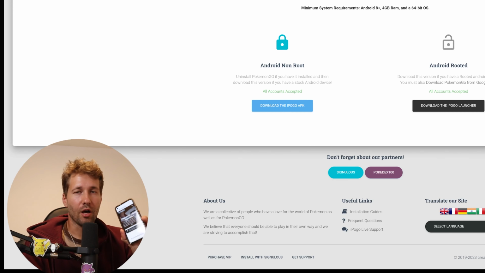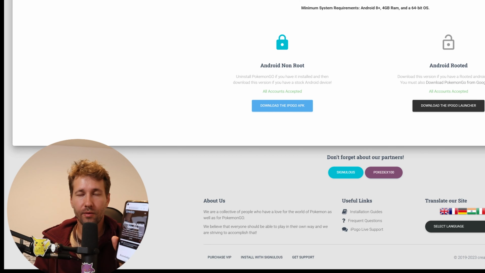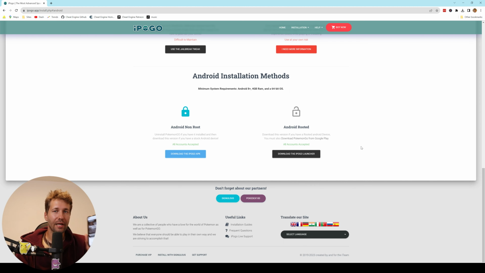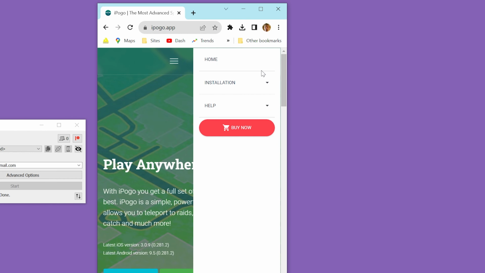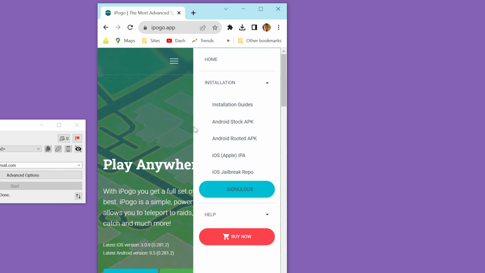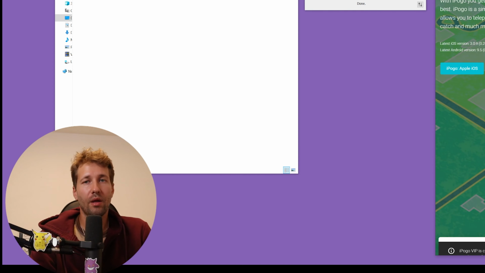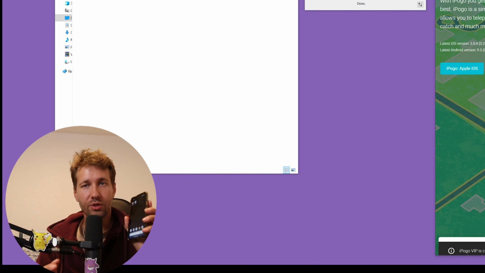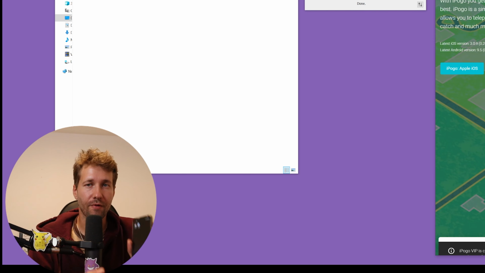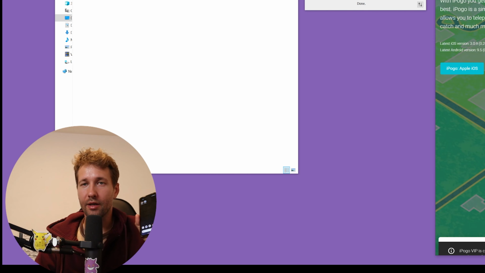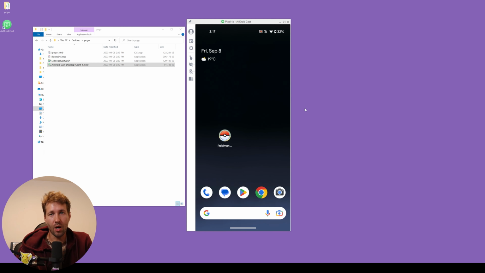Now, doing this on an Android phone is way easier. All you have to do is go to the website and download the APK file and install it. So on your phone, you're going to go to the iPogo website, click on this drop-down box, click installation, and select Android Stock APK. Now, before you install it, you have to delete the legit Pokemon Go app. Make sure it's deleted off your phone, and then go ahead and install this cheated APK of Pokemon Go. And now we have the modded APK of Pokemon Go on our Android phone.